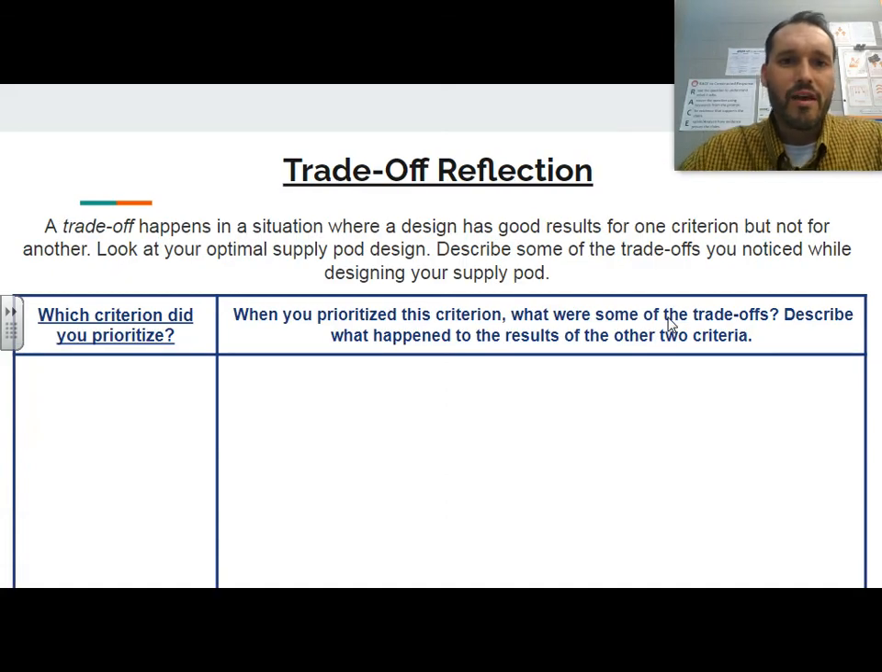Finally, I'd like you to think about trade-offs and reflect on a trade-off. You probably realize that there was no way that you were able to keep the cost, the shell condition, and the cargo damage all at the peak performance. So you might have had to give up a little cost in order to limit the cargo damage or limit the shell condition and how it was affected.